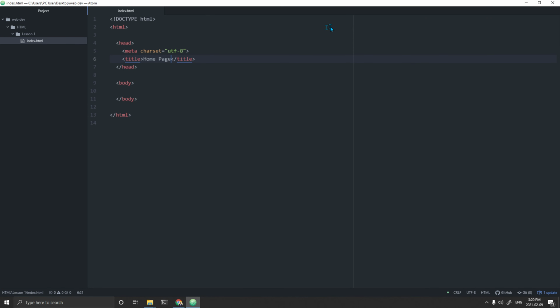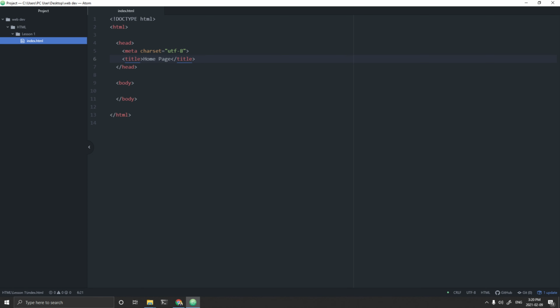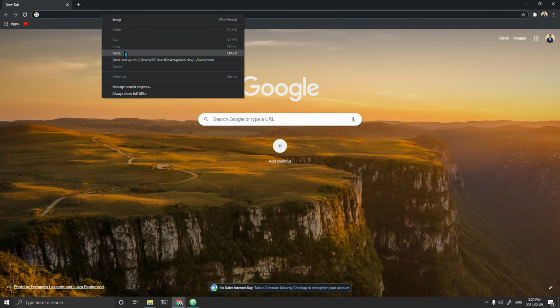So how do we open this up in our browser? Well, we have a few options. The first option is to right click on this and then go down and copy full path. This one over here, not project path, full path. And now that we've copied the full path, I can bring in our browser tab and I can right click and I can click on paste. And if I press enter, we'll see it shows our home page. And we can see this is our home page.